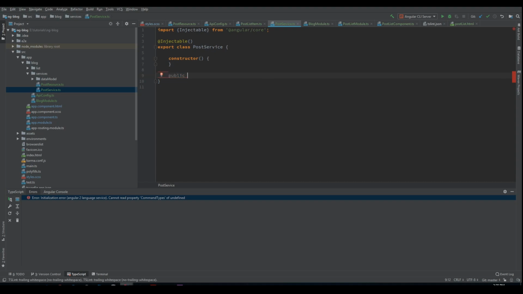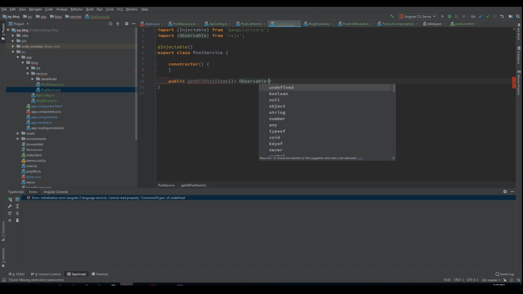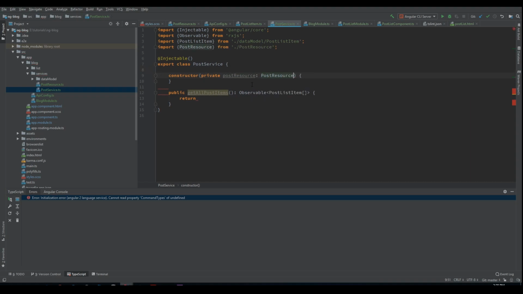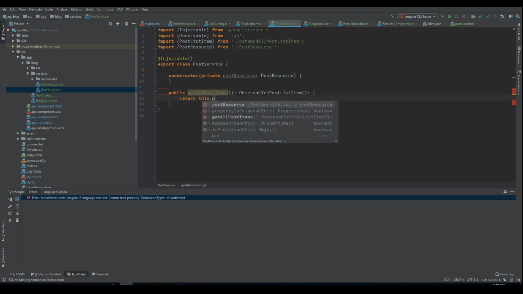So we say public getAll. Now we can actually name the method as we want. Get all post items, let's say. And it also will return an observable of post list item array, and here is the part that we need where we require the post resource, and we return this post resource find all.